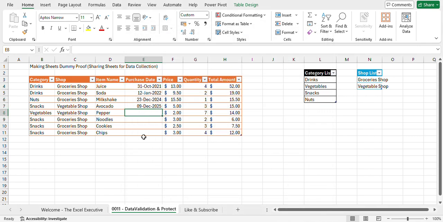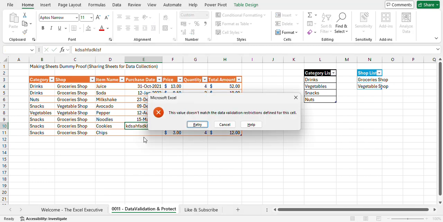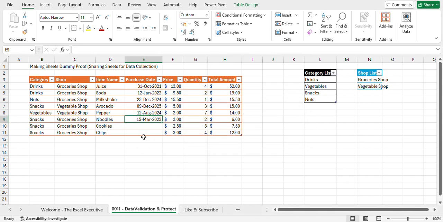So what happens is that if I type in, let's say, 12 August 24 and press enter, it's going to pick it up. And you have to understand that this is the only way this thing works. So if I type in 45,000, it will convert it into the correct date. But if I type in something crazy, like a text value, it's going to tell me that it doesn't match the data validation restrictions, which, again, the meaning is just really vague, or you can just customize it.